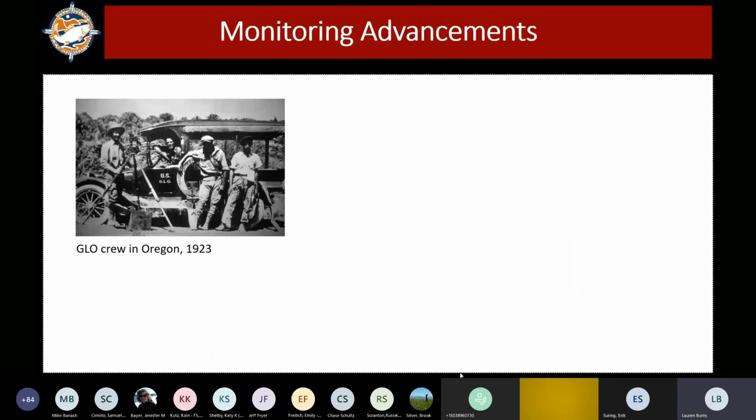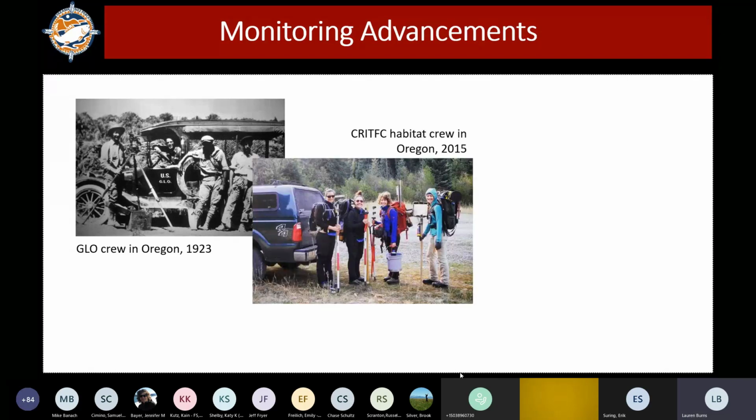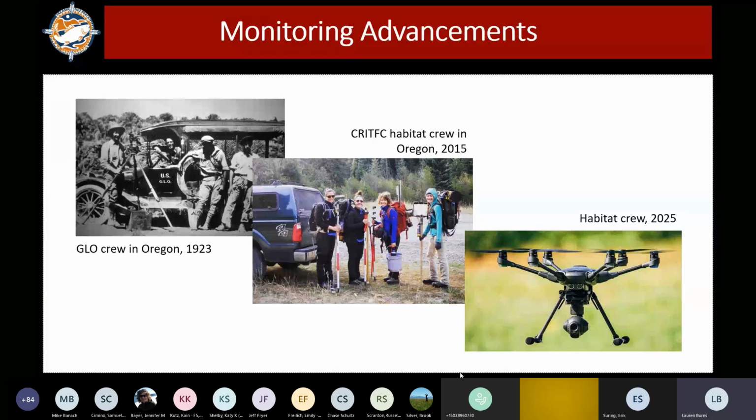So a little overview about monitoring advancements. Monitoring has changed dramatically over the course of just 100 years, since the early 1920s when general land office surveys were occurring. We were primarily reliant on pure manpower, yet technological advances, such as sophisticated total stations, which we used for the Columbia Habitat Monitoring Program in the 2010s up until 2017, and now drones, have substantially increased the amount of ground crews can cover while decreasing the time and effort, and therefore, in some instances, costs.